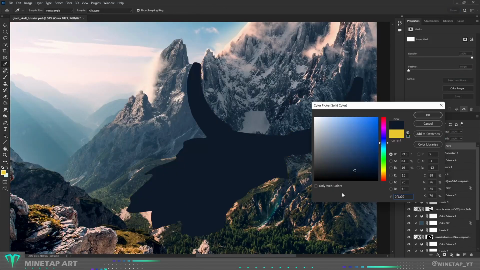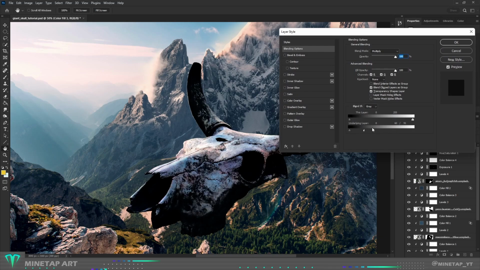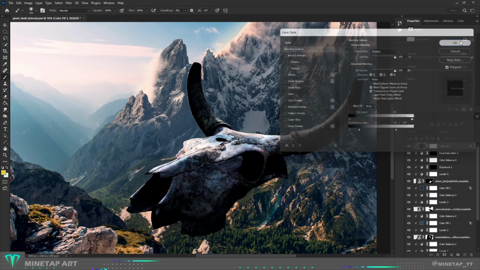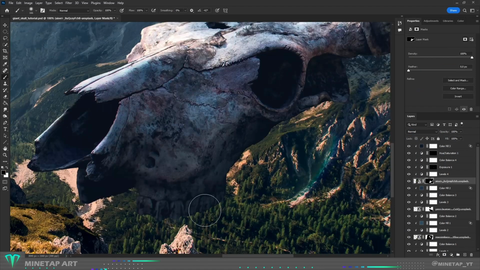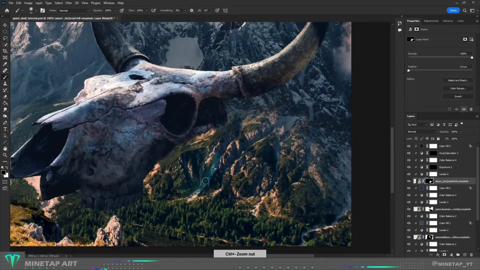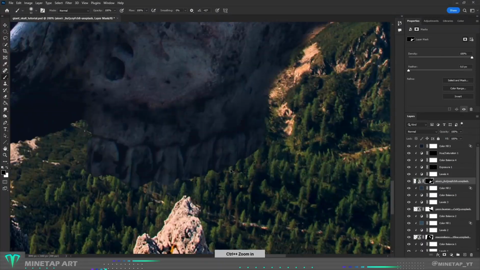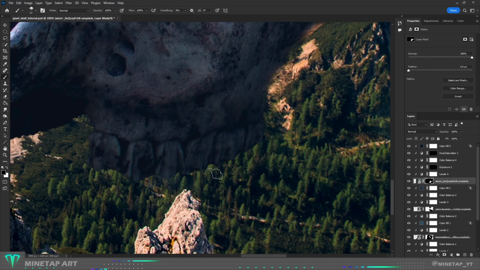I also added same dark blue color fill as on mountains to shadows using blend if. I used soft brush to make bottom edge little bit fade out to the ground. To make teeth of the skull fade out little bit to the forest below, I used custom tree brushes from Imat Avan. If you want to download them, link is in the description.